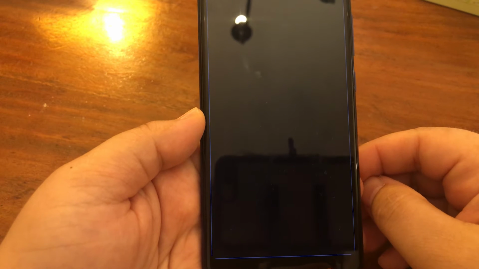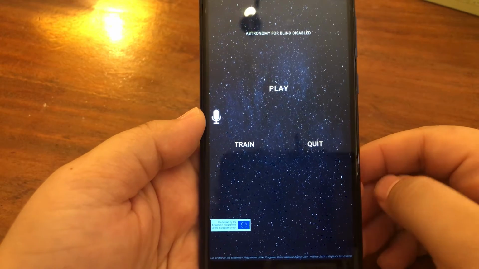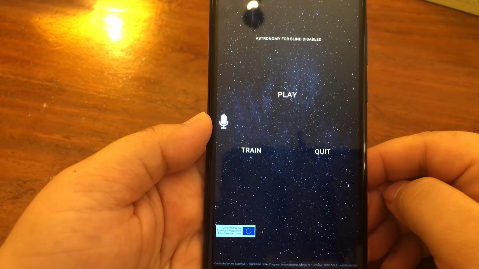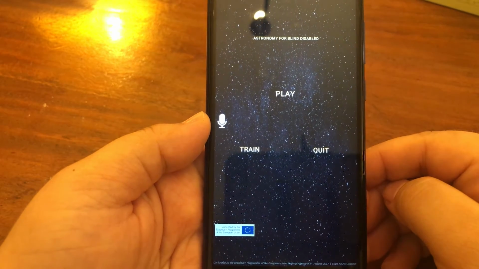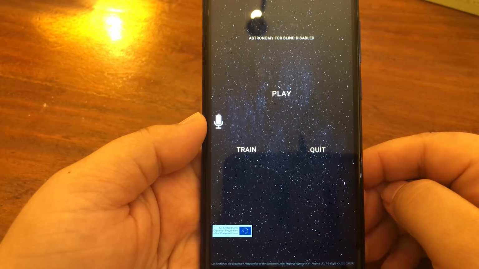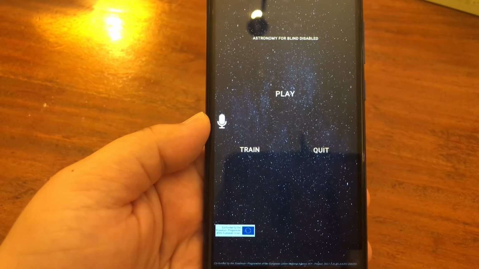Welcome to Astronomy for the Blind and the Disabled application. To navigate into the application, please press and hold the left side of the screen. Provide a valid voice instruction after the characteristic sound and release your finger. If you hear the error sound or the rejection sound, repeat the process. Say play to enter the play mode, say train to enter training mode, or say quit to quit the application.